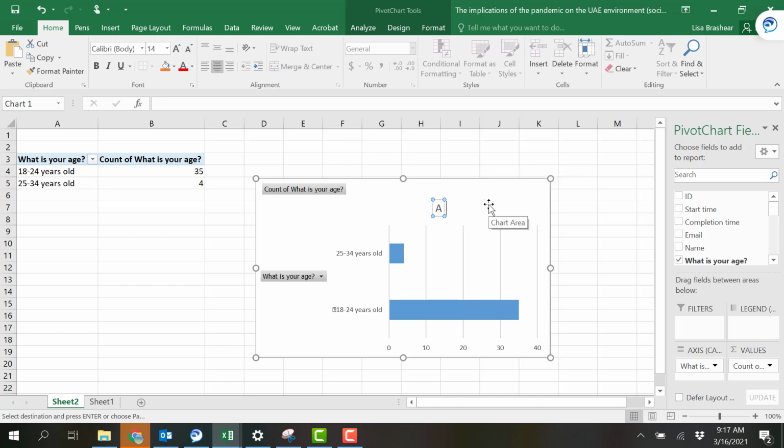whatever really, ages of participants. Something like that. And then you can play around with this more if you want different colors or things that aren't there that you don't like. Just play around with it a little bit and you should be able to figure it out.